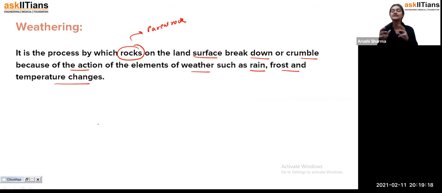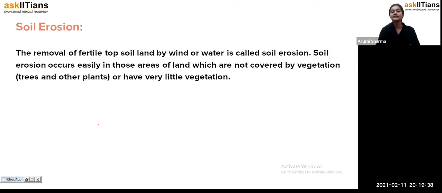It's just that there is a change in the temperature and the pressure, so that it converts into metamorphic rock. And these rocks break down into small pieces, which results in soil because of the action of rain, temperature, wind, all of which are elements of the weather. That is the weathering process, students. Okay. Now the last part of this session is soil erosion.